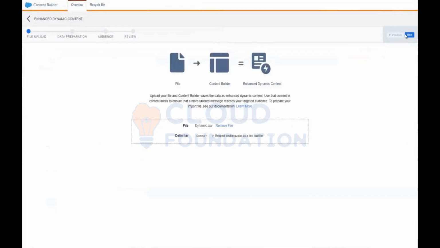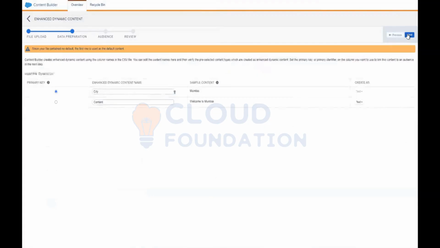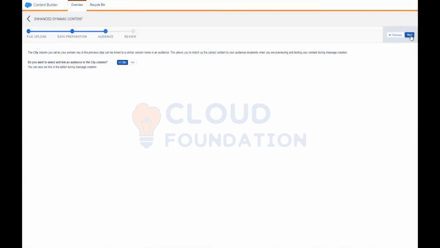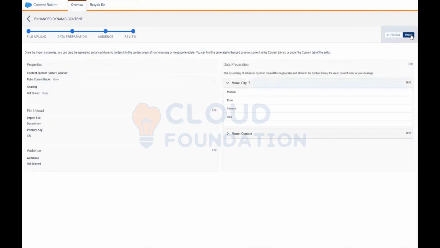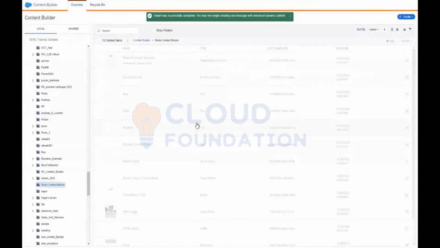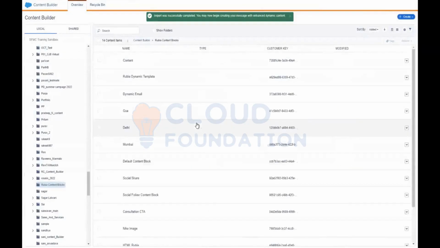Now click on next. Here, city is a key. And if it is this city, then this is the default. Now click on next. Next. Now click on import. One minute. These are the cities. It has been imported.